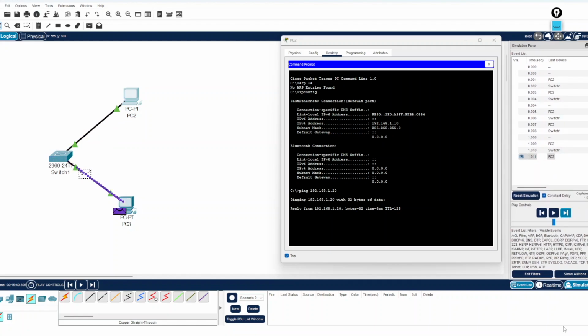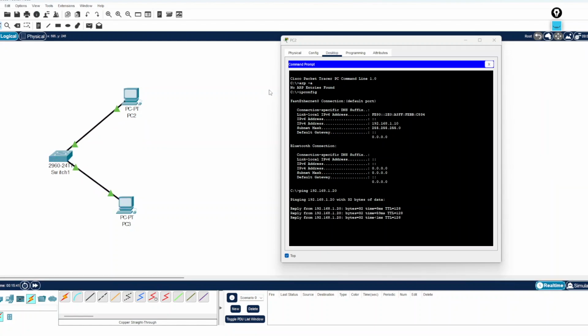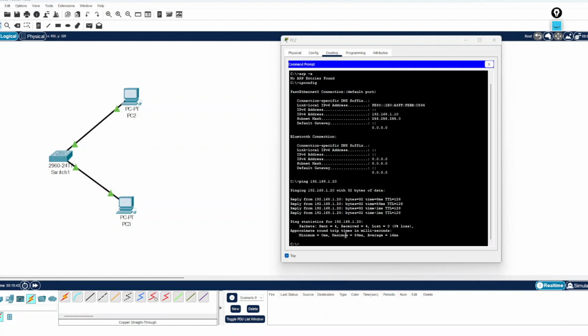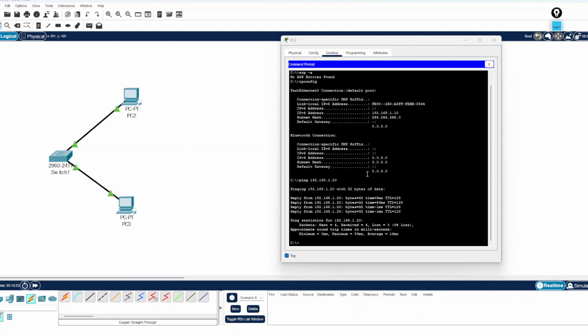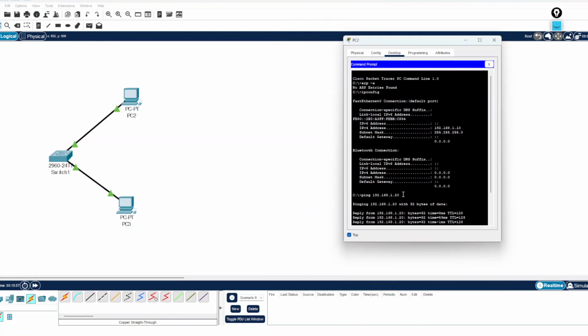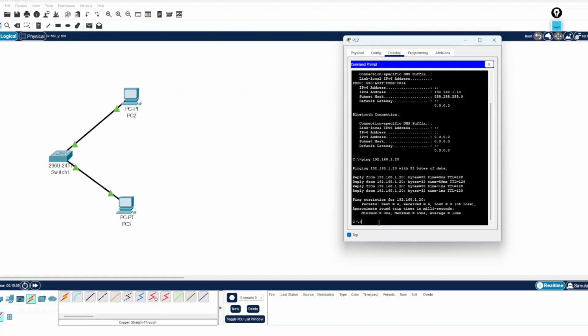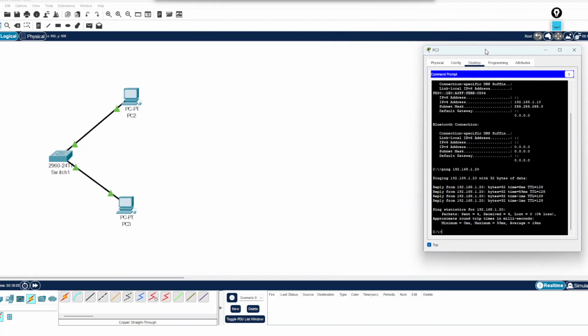All right. So let's stop the simulation. Now remember, there we go. Okay, so we had 4 packets sent. None of them were lost, which is very good. Now remember, when we looked at these machines, there was nothing on the ARP tables. There was no record at all. So let's look at PC2 now.